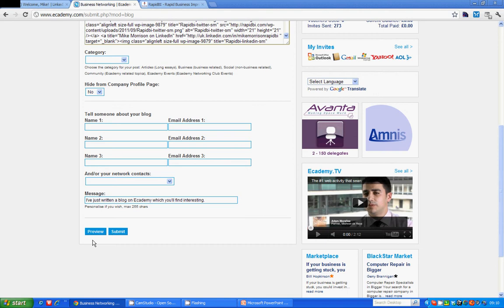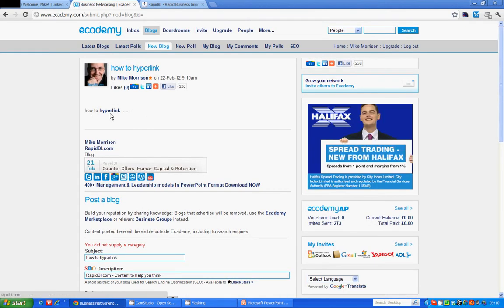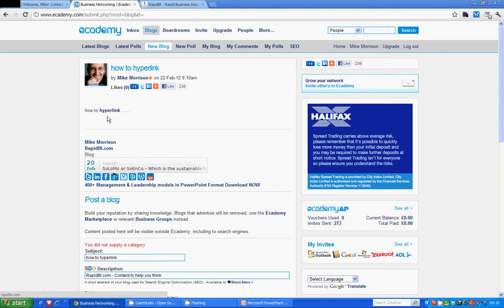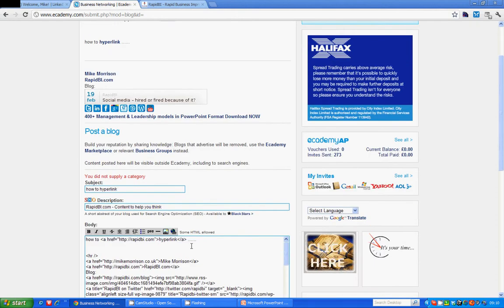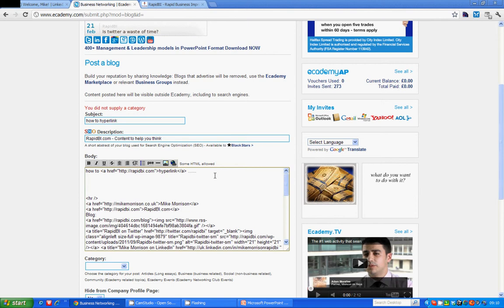You know that within Ecademy you've got the chance of previewing, so let's preview. That takes us to the top, and now it says how to hyperlink. And as you can see, if I hover the mouse over it, it changes. It doesn't just need to be text like that. Let's go back down to the entrance. How to hyperlink to.